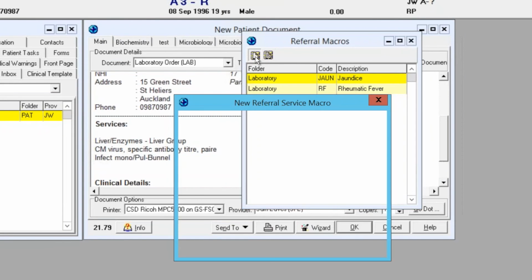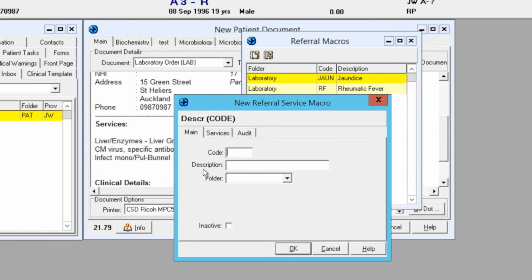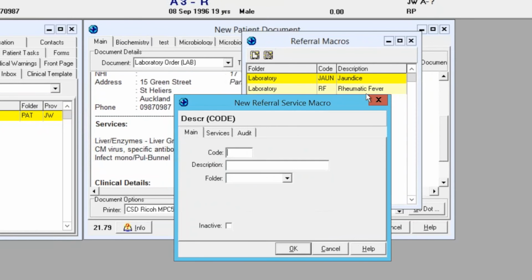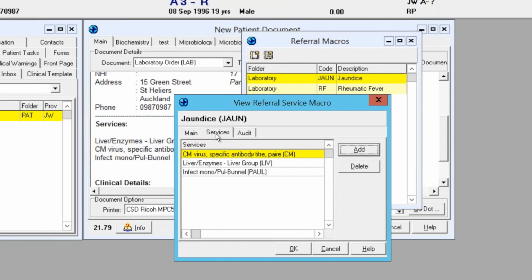So all you got to do is press the new button, you put in your code, your description, and then you choose your folder. So this is normally under the laboratory or radiology. And under the services, you can go ahead and add your services. So if I click on the jaundice, for example, you'll be able to see what I mean.